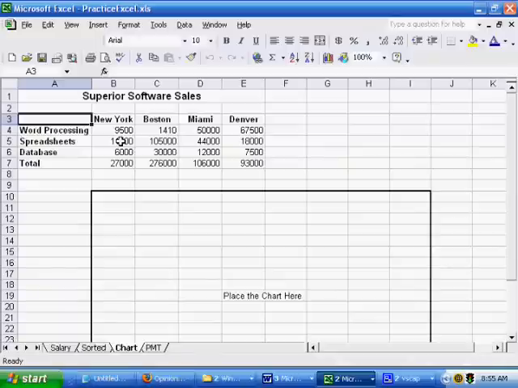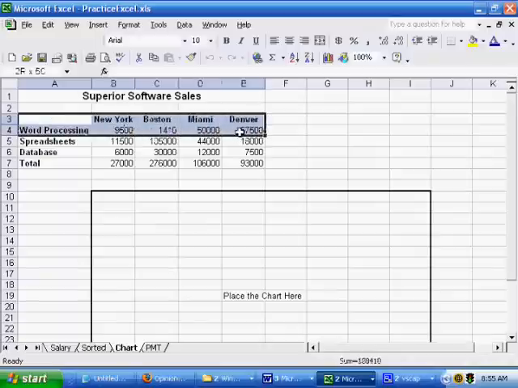So we're going to click the Worksheet tab named Chart. We did that. We're going to use cells A3 through E4 to form a pie chart with 3D visual effect. So A3 is word processing, this empty spot over here, through E4, which is right over here, A3 through E4.